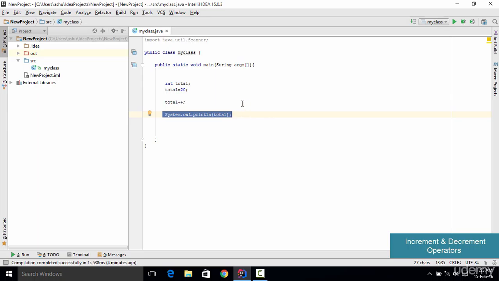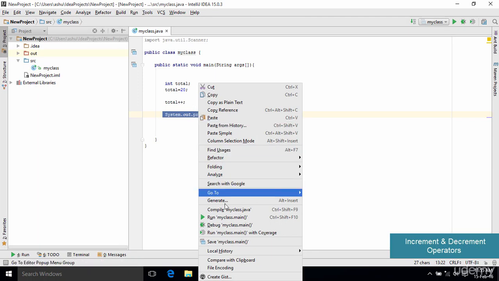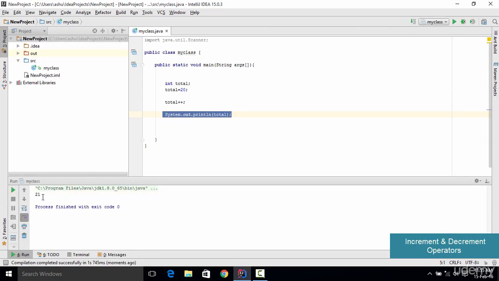Once we are done with this, we save the code, right click on it and click on run, and as you can see, we got the value of total to be 21, and that is because we have incremented the value of total by 1.